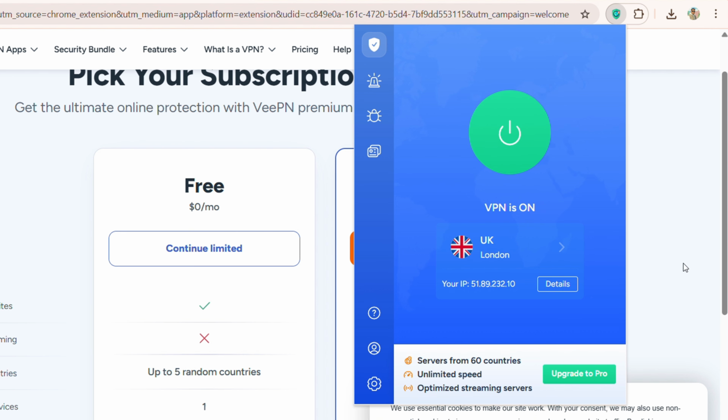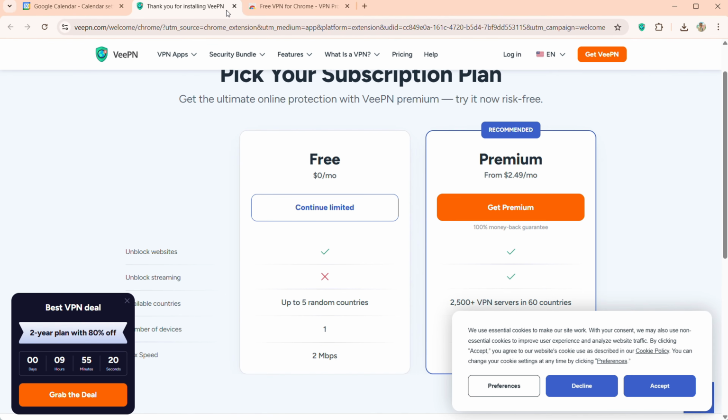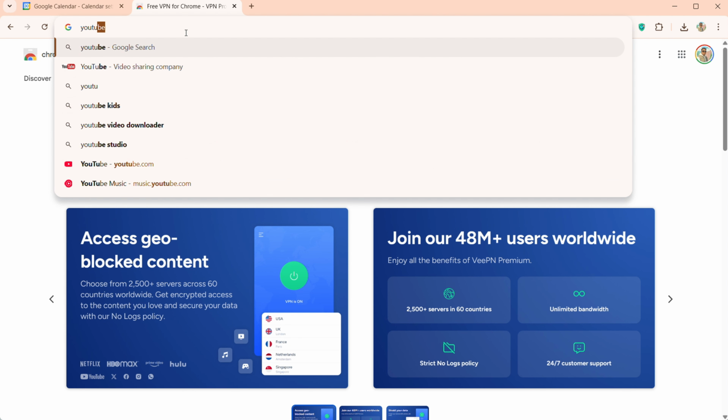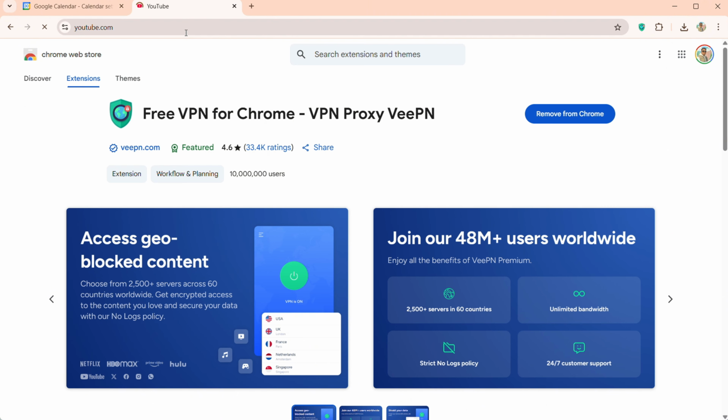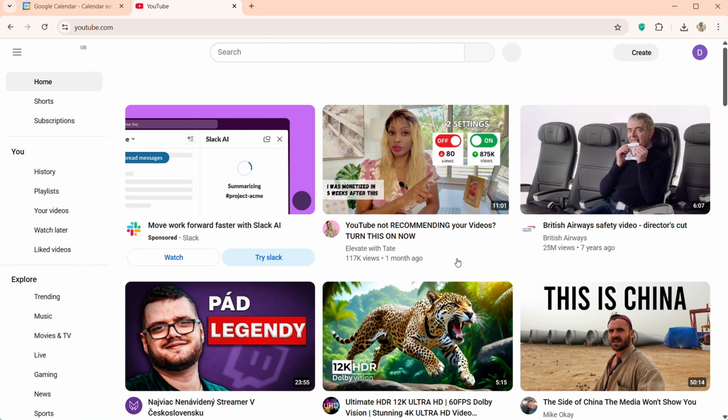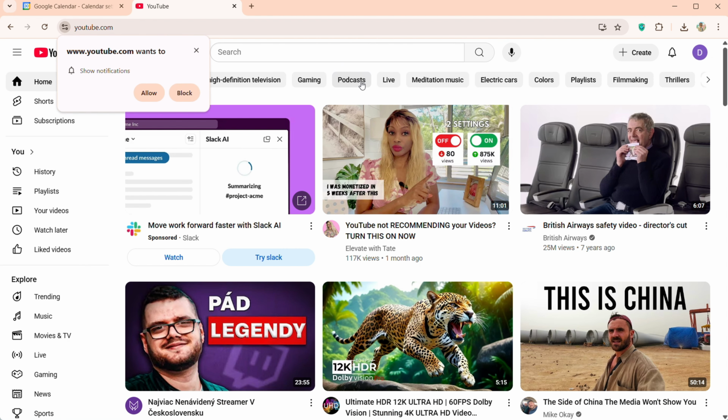Now, if I go ahead and I, for example, close this particular window here, and I, for example, go to maybe youtube.com as an example, I can type in youtube.com and hit search. Guess what? I'm going to go right to YouTube while I'm connected to the free VPN. And that's it. Very easy and very simple, guys, how to use free VPN on Google Chrome on your PC.